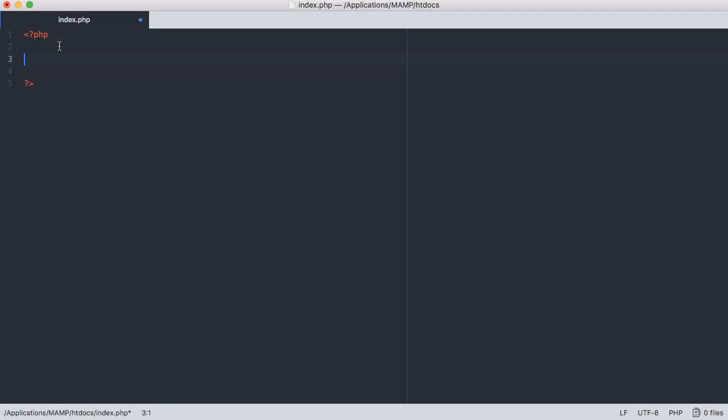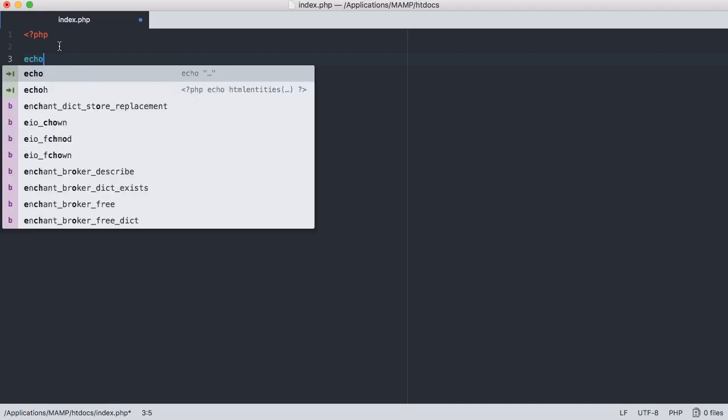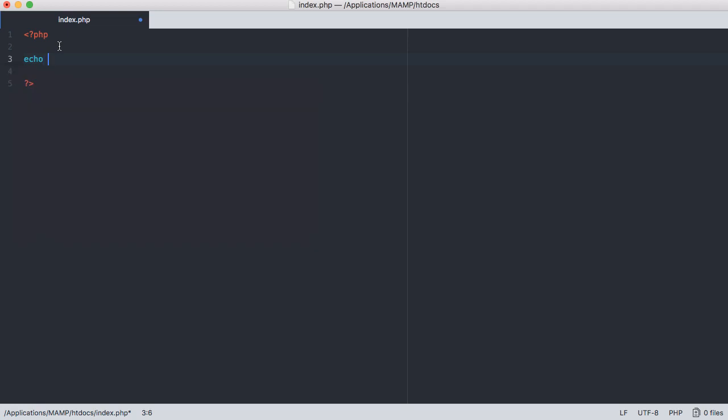And the first way we can go about printing text is using what's called the echo statement. So all you need to do for that is say echo, and then put some quotation marks around whatever you want to print. So let's say hello world. And at the end of your echo statement, you're going to want to include a semicolon, and that's basically like a line terminator. It basically tells the PHP interpreter, this is where this line of code ends.